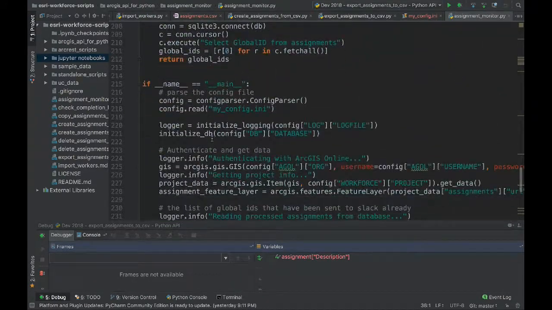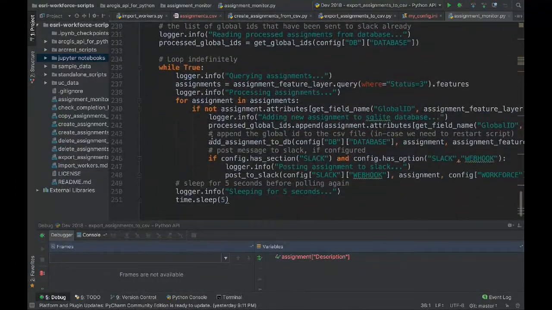So if we actually look at what we do here, when we launch this script, we just run an indefinite loop in this example that pulls every 5 seconds. And then it pulls based on a query. So here, we're saying every 5 seconds, query all assignments where the status is equal to 3. So that means that the assignment was completed. So I want to show all these completed assignments.